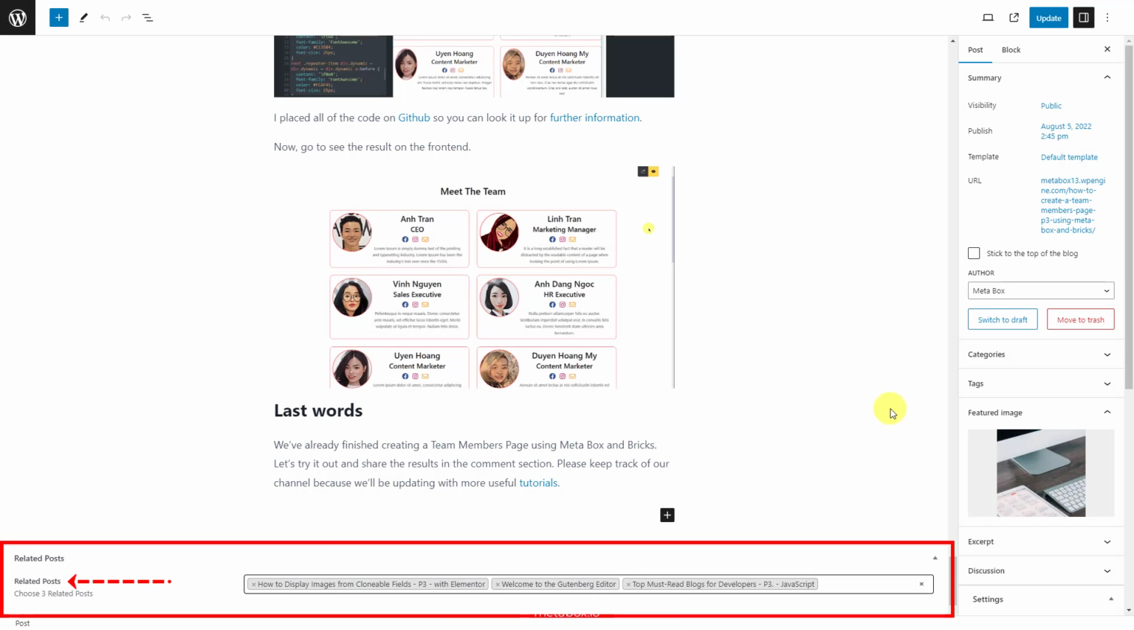We will use a custom field that allows you to choose posts from the same post type, or even another post type, no matter, to be related with the current post.